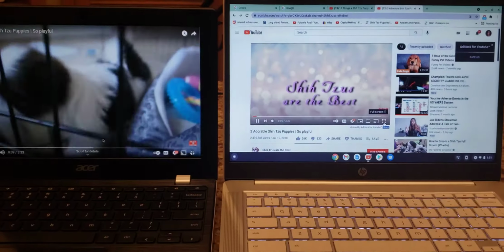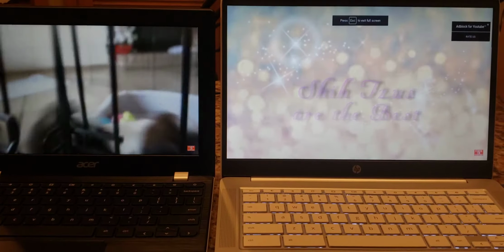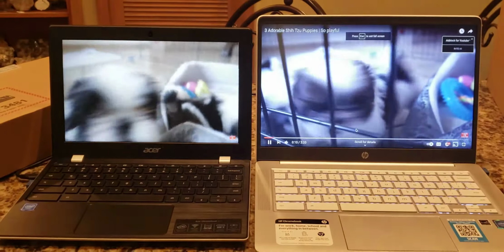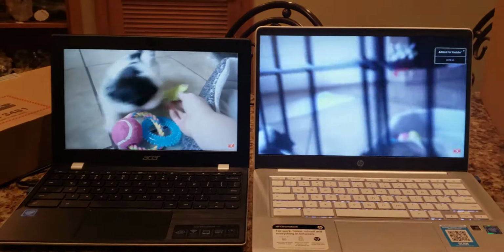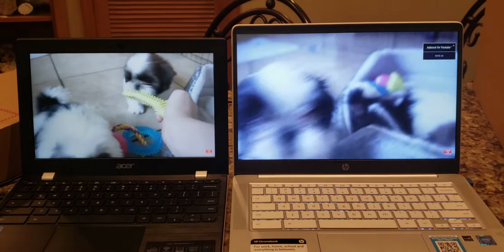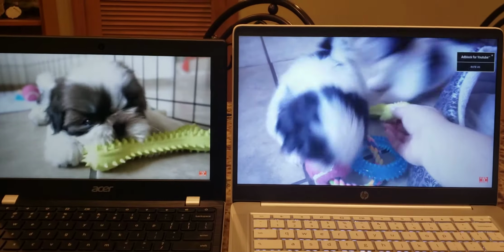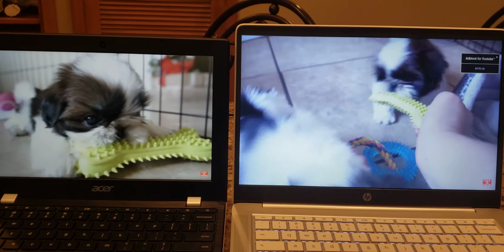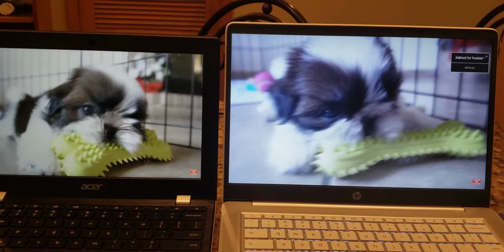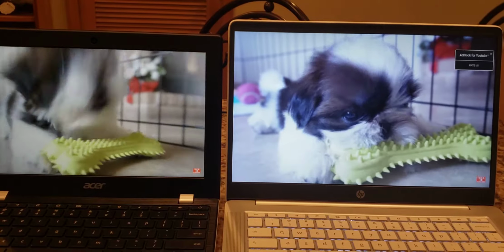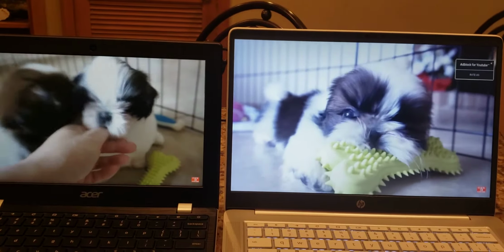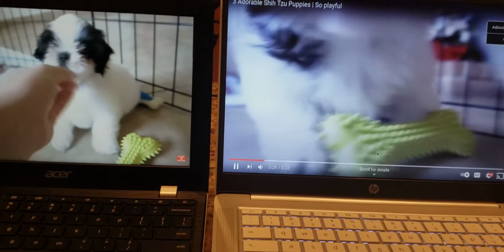I'm going to show you the graphics. And as you can see, the Acer is much richer in colors. Acer is way richer. Now I'm going to show you the sounds.